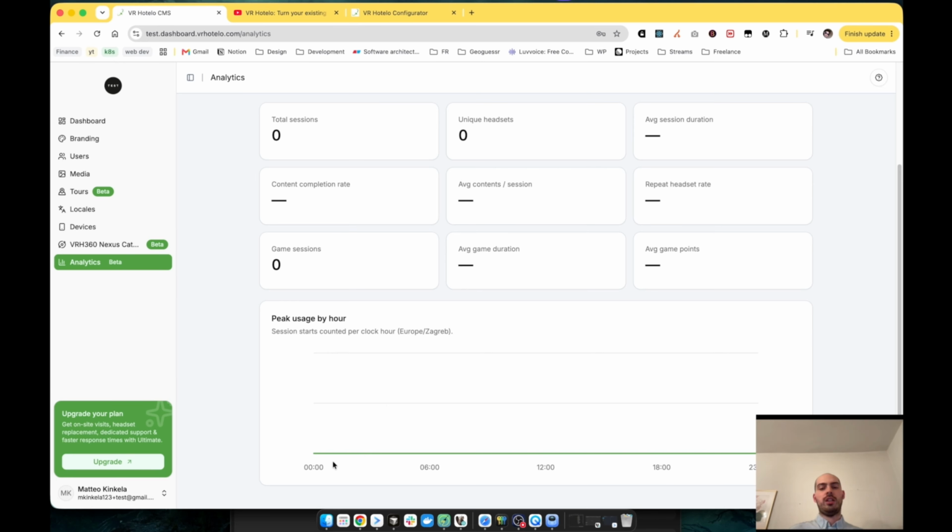And over here you can see a graph of which hours the users put their headsets on. When there is data, there are a few more sections down below. Basically, you can see which media files are the most watched, the most completed, and so on, and the same for the music.